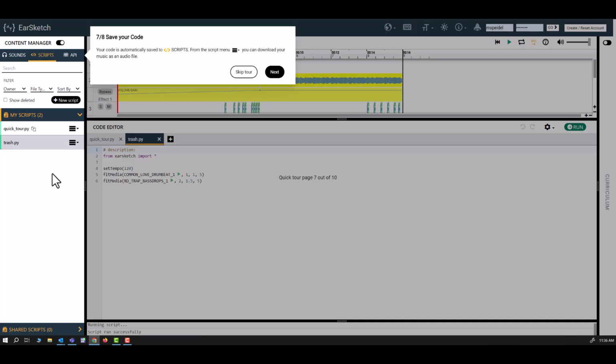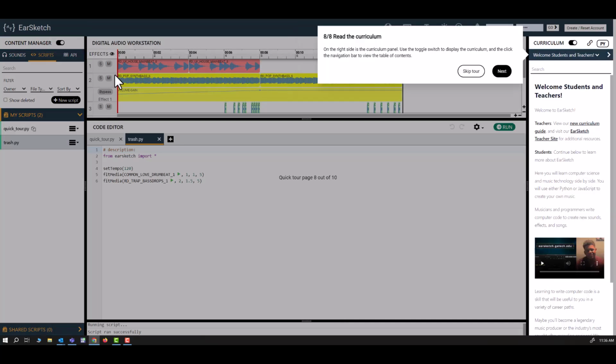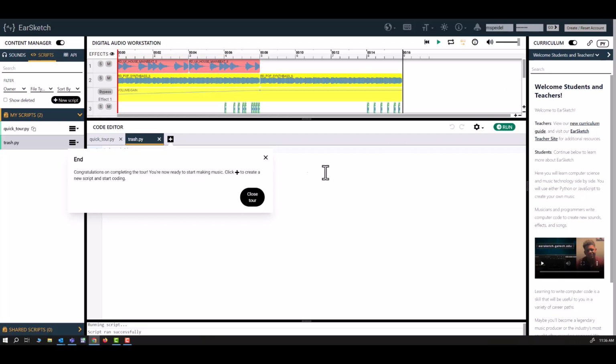I would imagine that might take those away. But I can show you how to save these in another way if need be. So that's where your scripts are, your saved code. And the other thing I'll show you, the curriculum, you guys don't need to know about, so we'll click next. And now we're done with the close the tour.